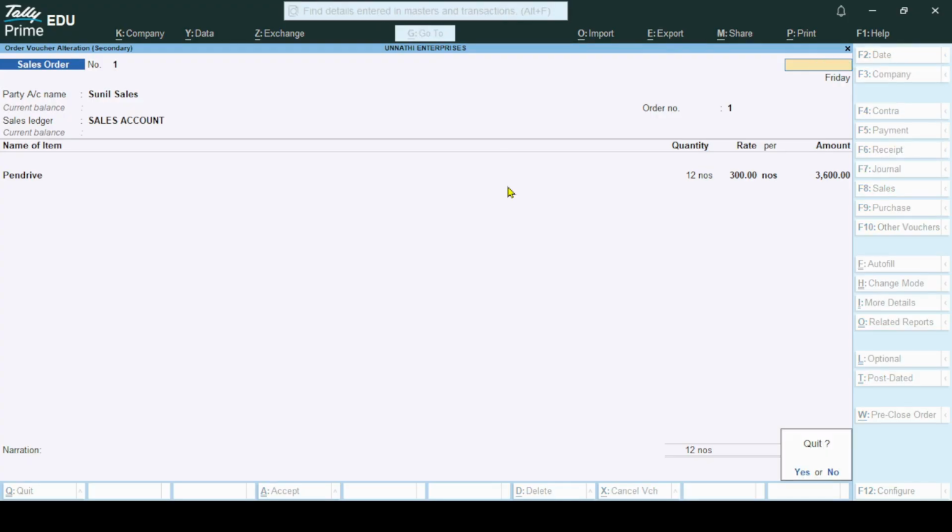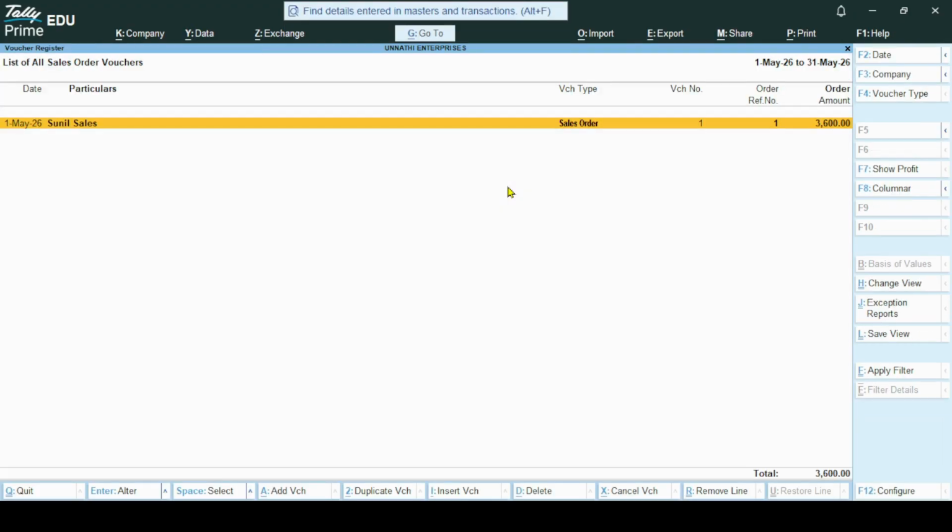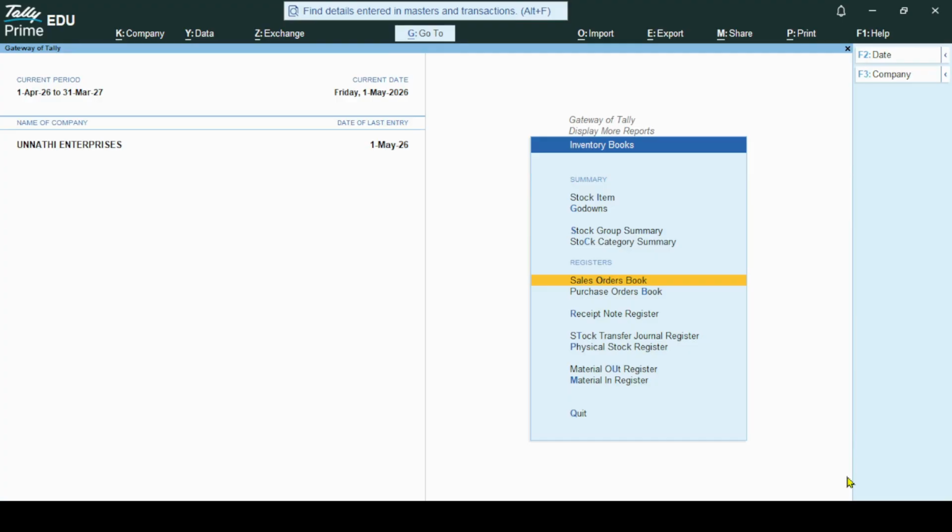Come back by pressing escape key. See, here we have only one sales order, so it is showing only one. If you have more than one, it will give all the list, and at the end it will give the total sales order amount. Come back by pressing escape key.